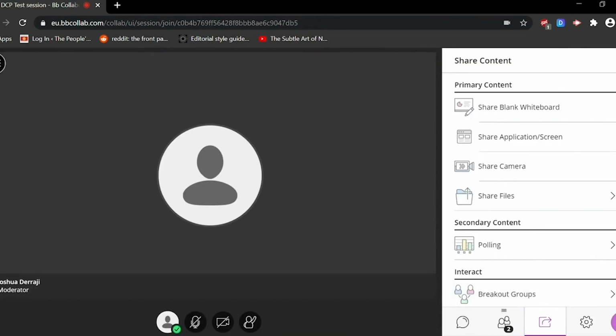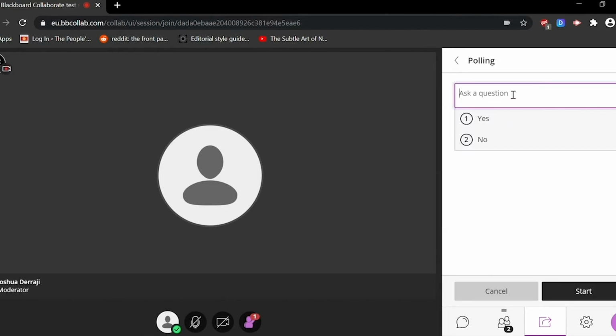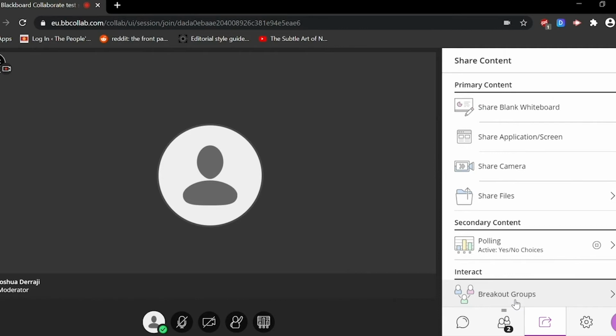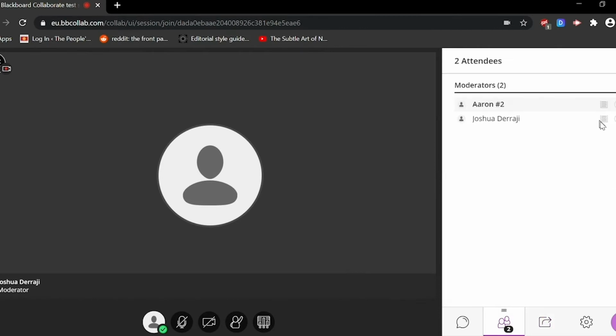Polls are a great way of getting people's thoughts on a subject quickly without the need for a microphone. This feature can be found in the Share Content tab. To make someone in the session a presenter, find their name within the Attendees tab. Click the circle with the 3 dots next to their name, which will give you the option of presenting to everyone in the session.